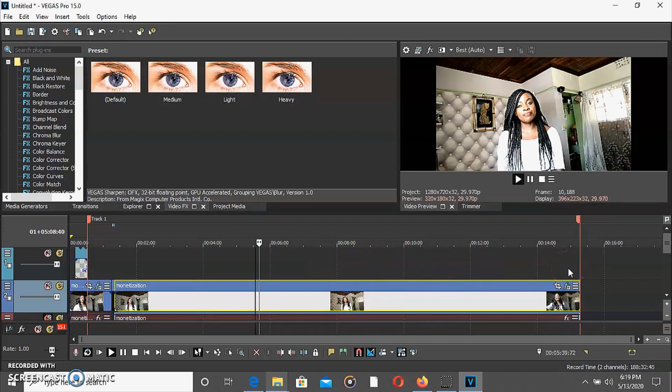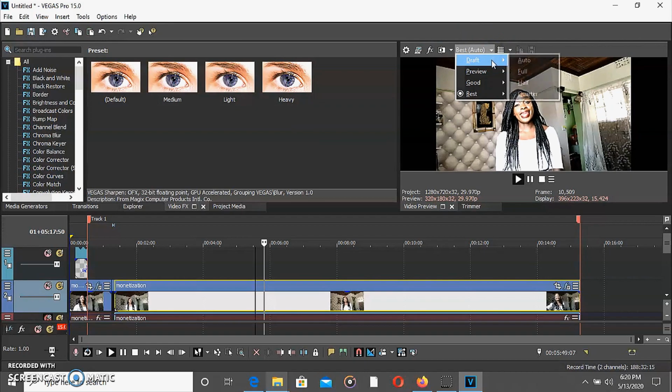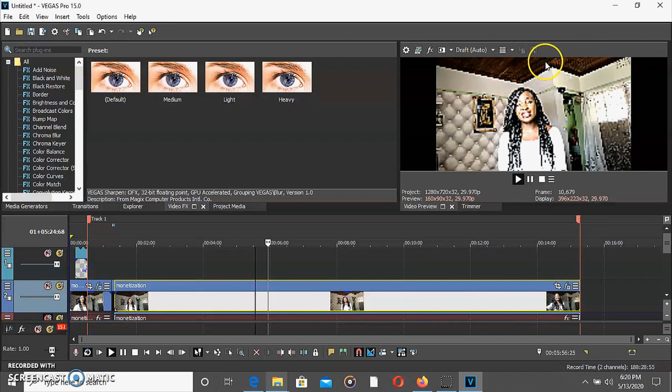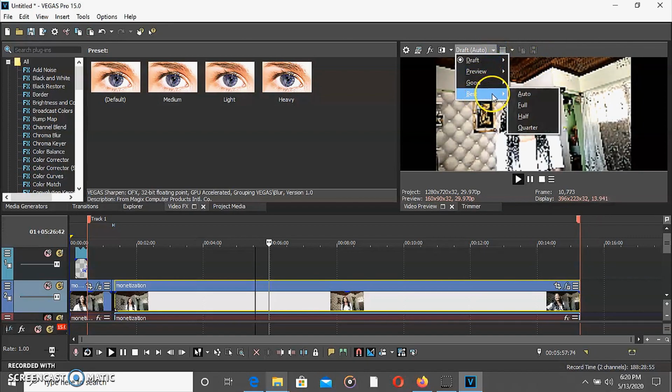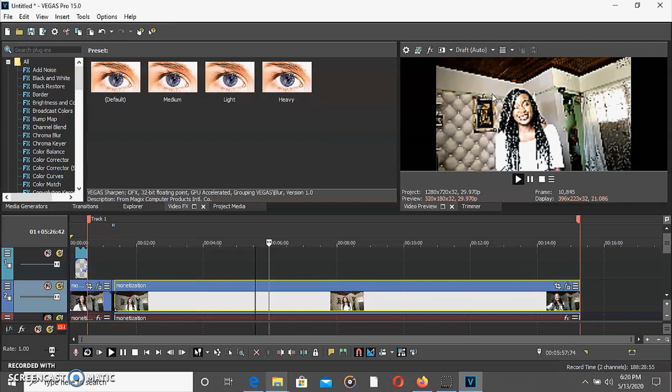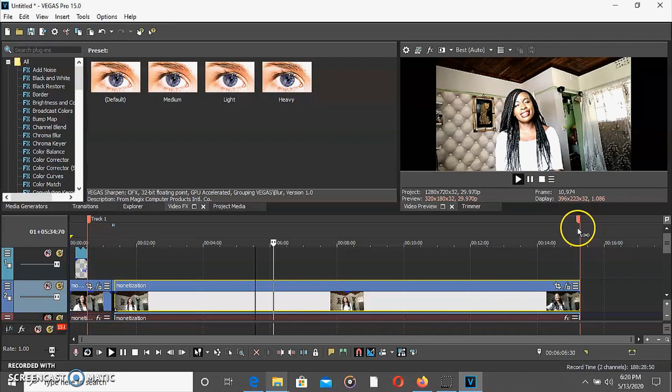Now after you have done that, everything is working, you've made sure that your sound is good, your volume is high enough. Make sure this part right here is on best, auto. Sometimes it could be on draft, because if it's on draft and you click on it and that's how you're going to save, this is how your video is going to be, guys. So make sure that it's on best, then auto. Then after that, you come down here. We want to save our clip so we're able to upload it on YouTube.